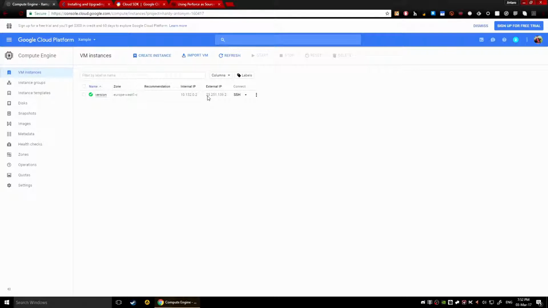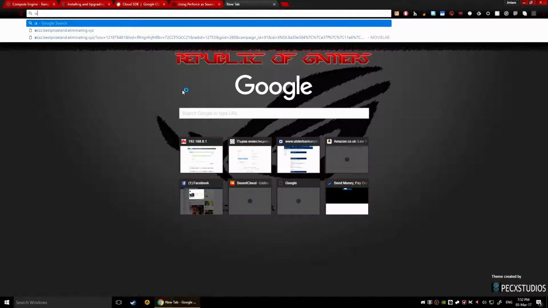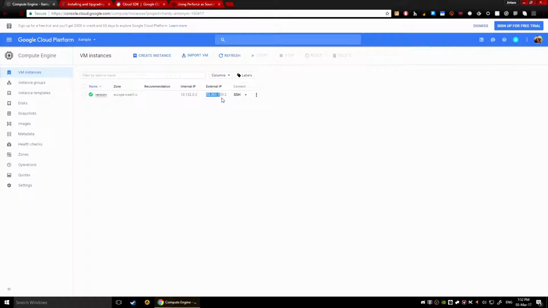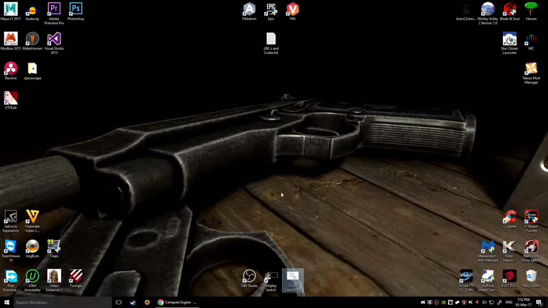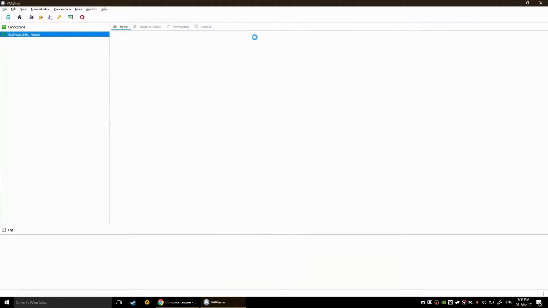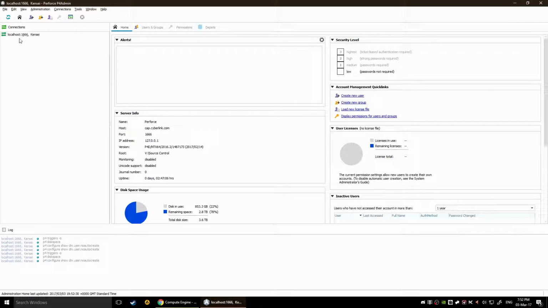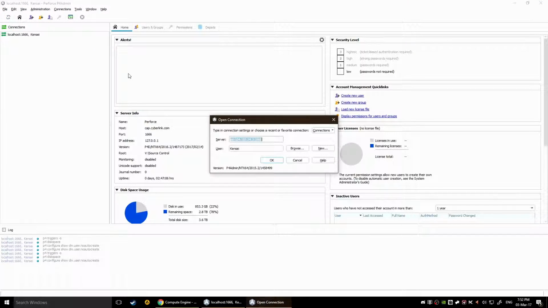So we already copied the external IP. Hopefully, is it copied? No, it's not copied. Damn it. So copy this and open up your P4 admin. Now remember that we did the local thing. It's still connected here, but we're going to add the external connection as well. Open connection, and we're going to say this is the IP.